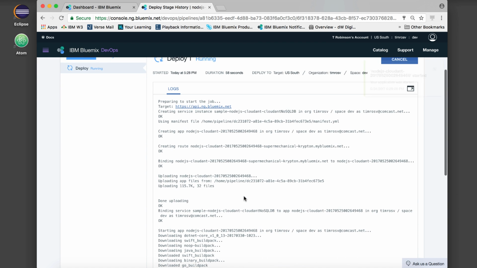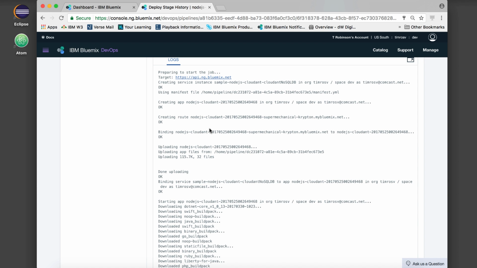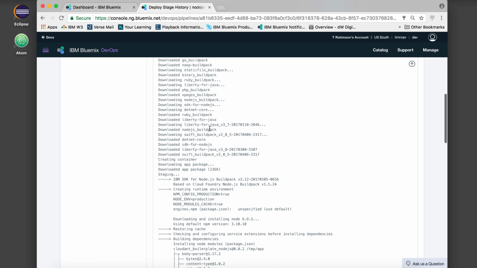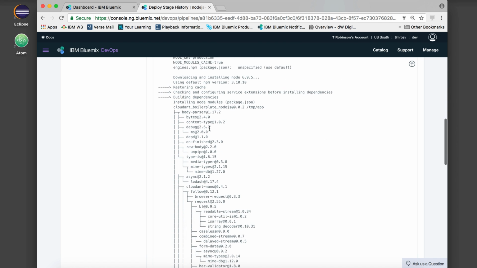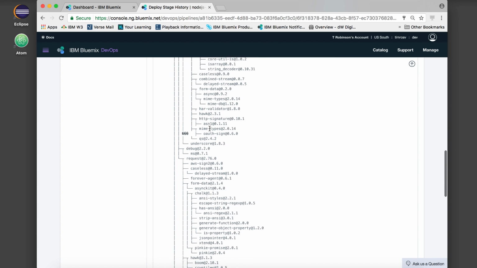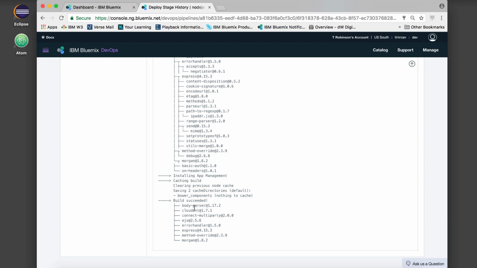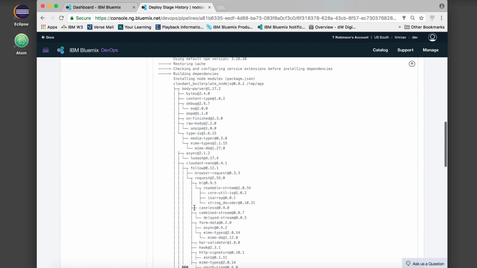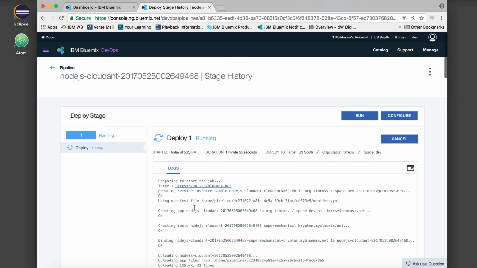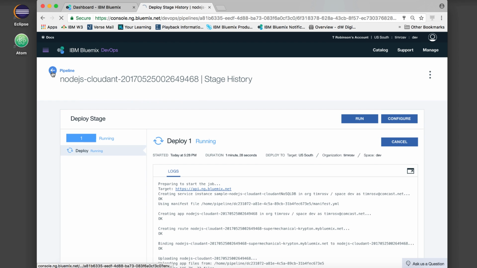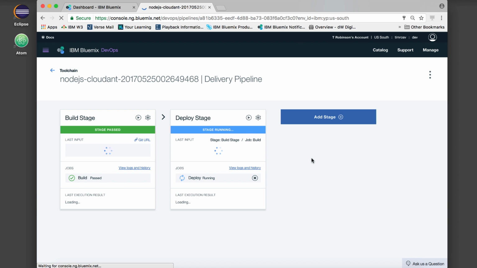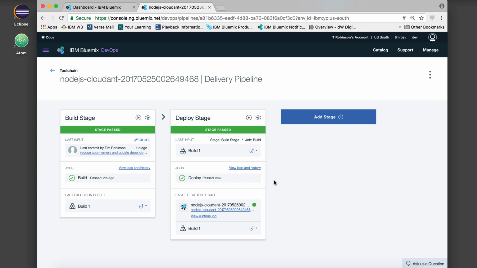And scroll down. So the application artifacts have been pushed over to BlueMix. The service has been created and bound to the application. And the build pack, in this section here, is running, bringing in all the dependencies for the application. And now, down at this point, the build is completed. We'll click here and take a look at the status of the deploy stage. I'll wait here for a moment while the deployment finishes. Okay, our deployment is done. So deploy passed. And we see an execution result.